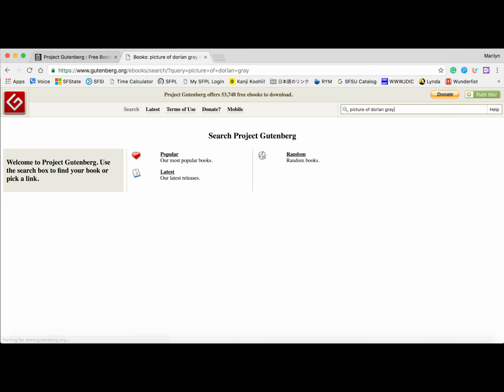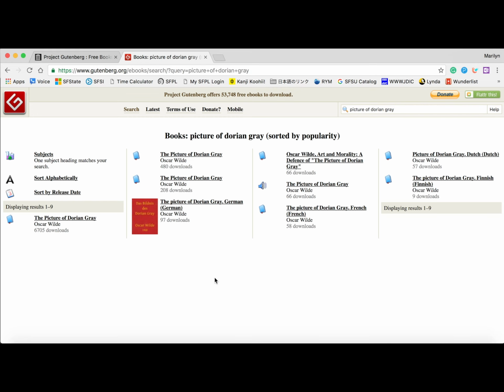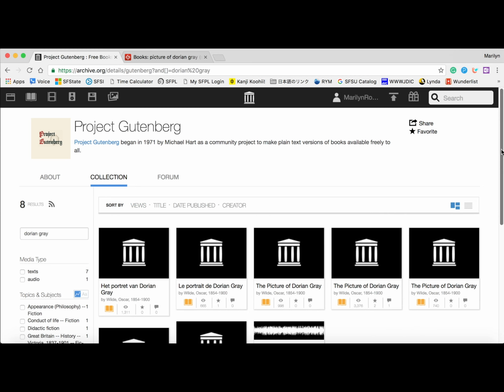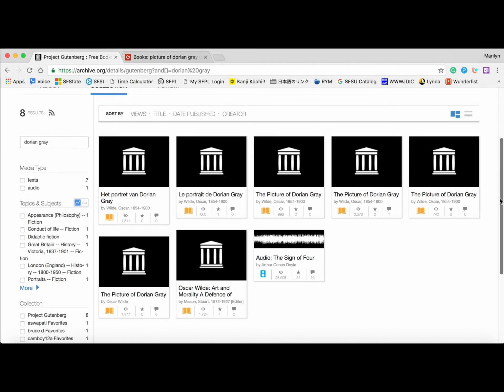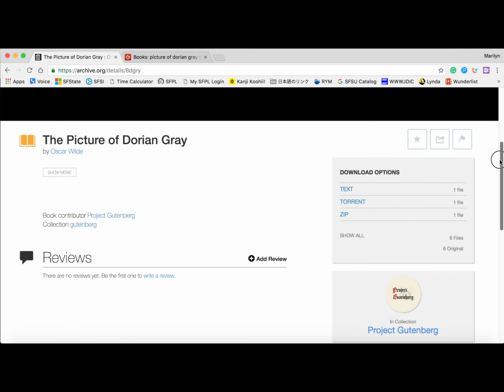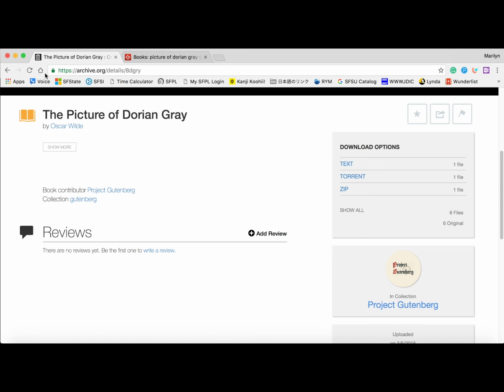Let's see if Picture of Dorian Gray is in here, and there's actually a few different versions, one in German, Finnish, Dutch, French, as well as English versions. Let's try it here too. And there's a few different versions here. Just click on one of them. There's no preview because it's just a text file.